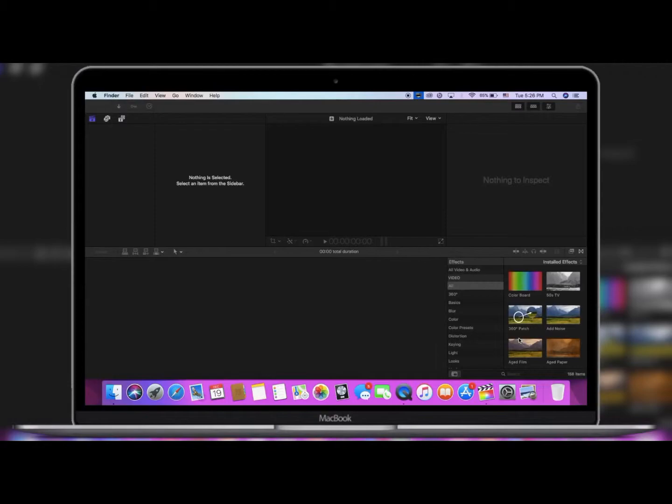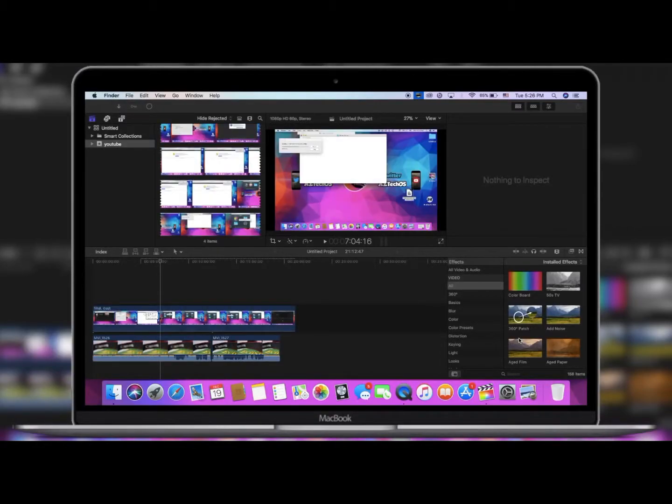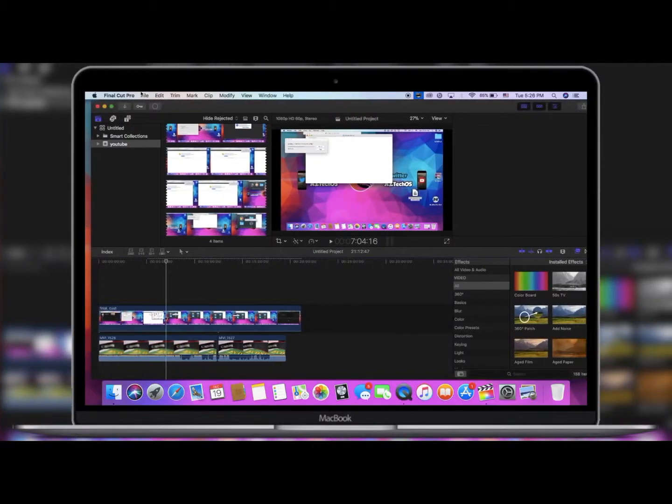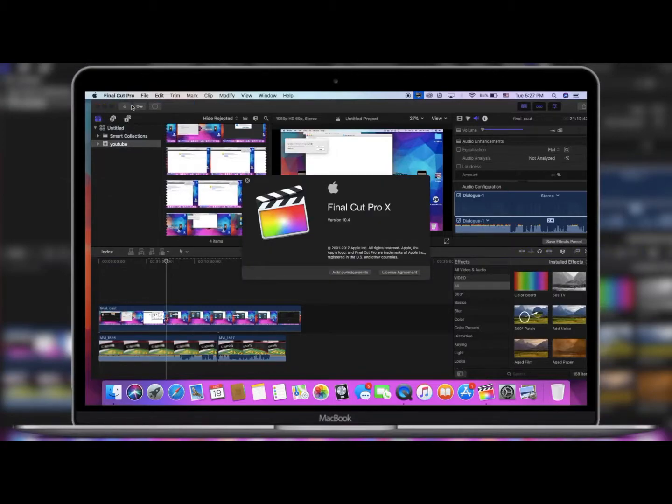And now guys, as you do see, Final Cut Pro is opening up, and I do have a previous file that I was recording, but as you can see, it should open up without a problem. And if we click on this and go to About Final Cut Pro, as you can see, Final Cut Pro X version 10.4 installed on your Mac without a problem, absolutely free.